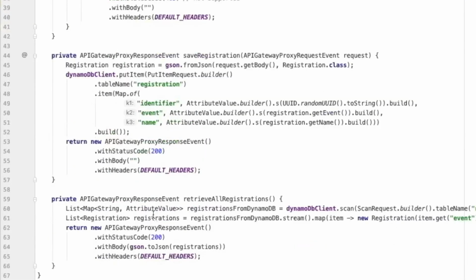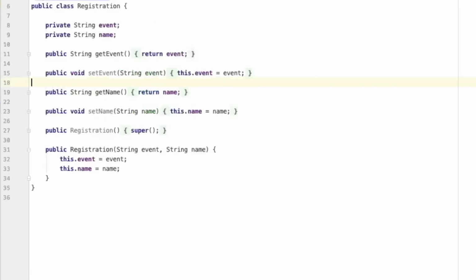And for a get, we'll have the same. We have to retrieve all registrations. It will do a scan of the complete table, convert our DynamoDB items into a registration, and I'll respond that as JSON. Now, the main model is pretty easy. It looks like this. It's just an event and a name. And that's basically it for the code part.